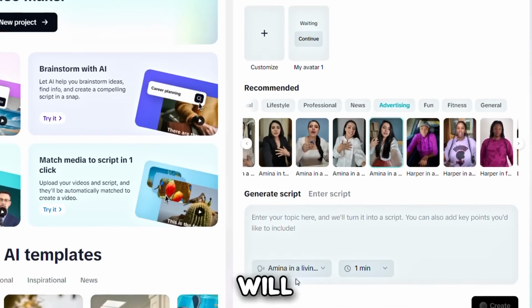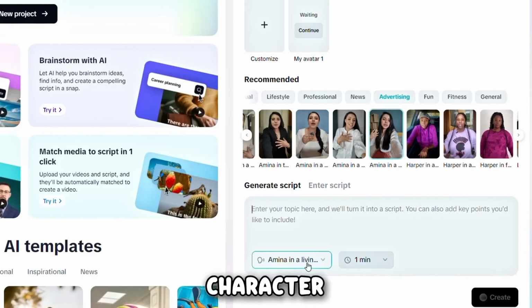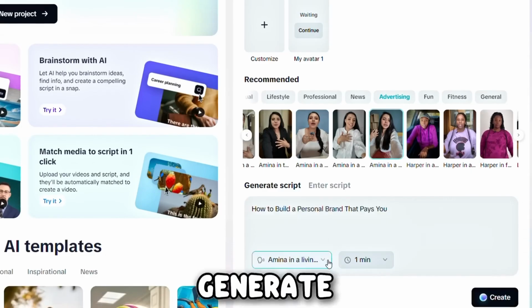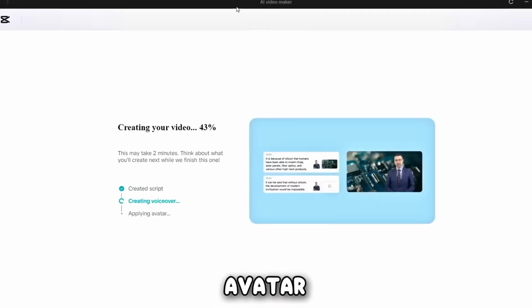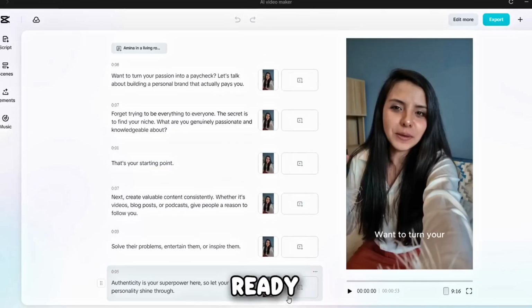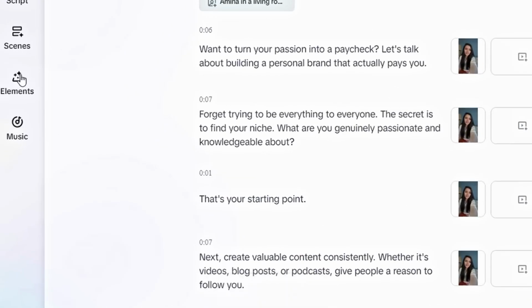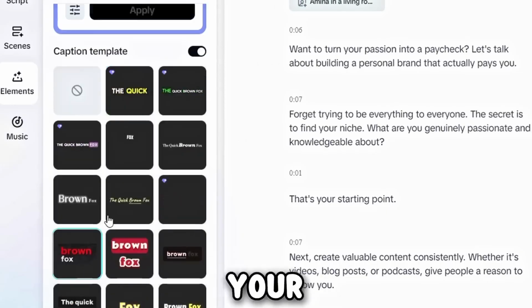The voiceover will automatically match the selected character. Next, type your idea under Generate Script and click Create. Within a minute, your AI talking avatar with voiceovers will be ready. To finish, go to Elements and select a caption template that suits your video style.